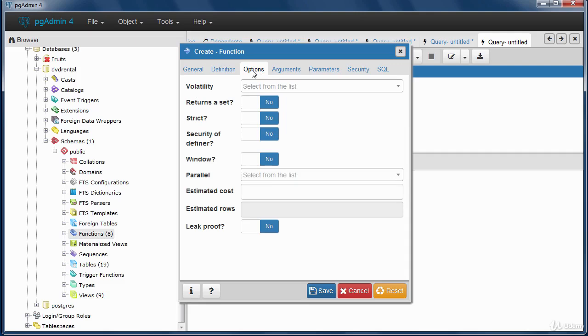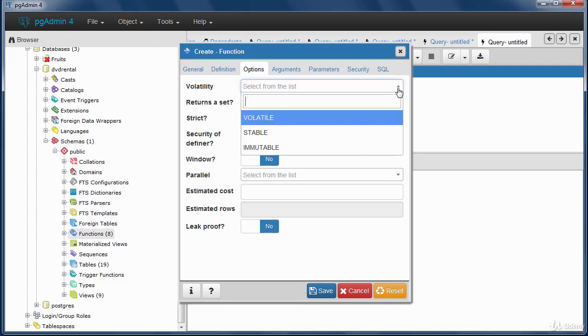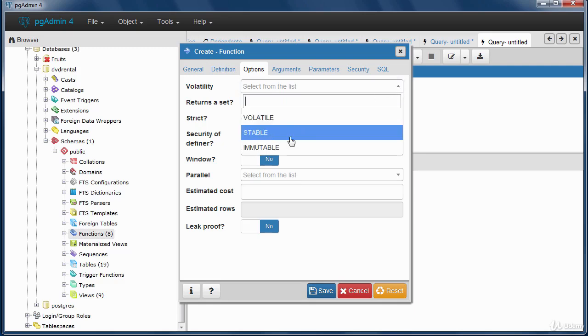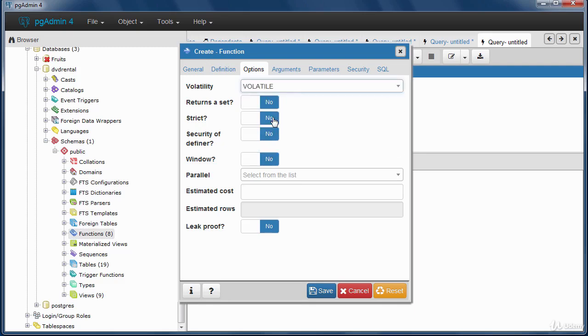So we can use the options here to describe or modify the action of the function. So here the volatility basically indicates that the function value can change even within a single table scan. All right, so if you look at the options here, you got volatile, stable, immutable. So we're going to go for volatile because we expect the value to change.